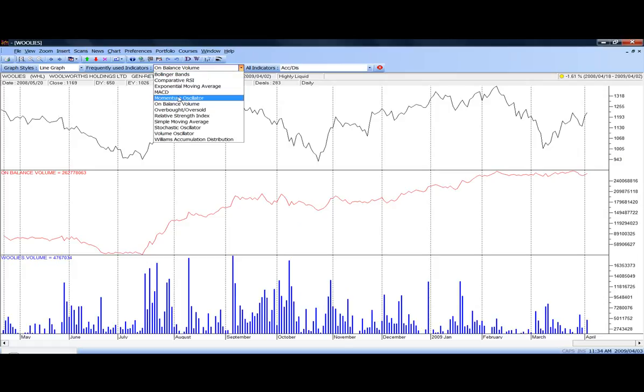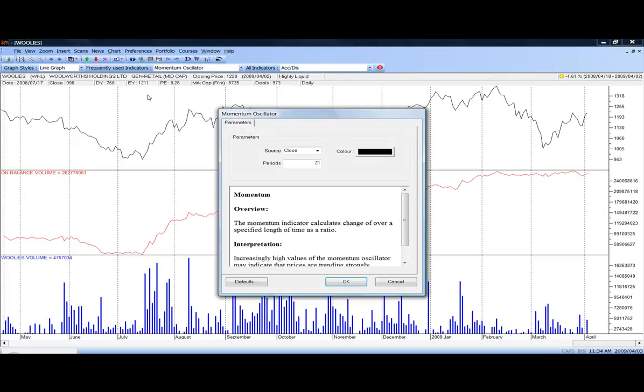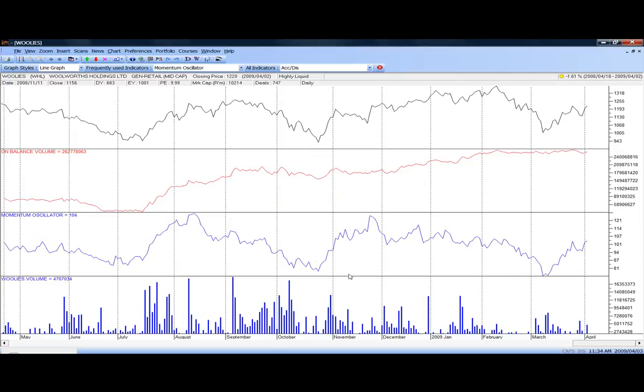Let's say another indicator I often like to use could be a momentum oscillator. Double click on there. Again, I want to change the color to a different color because I've got black and I've got red already. I'd like to identify what each indicator is. And let's say this time I'll take blue, and I click on OK. So now I have two indicators and a price on my screen.